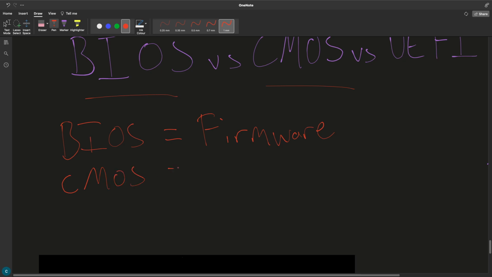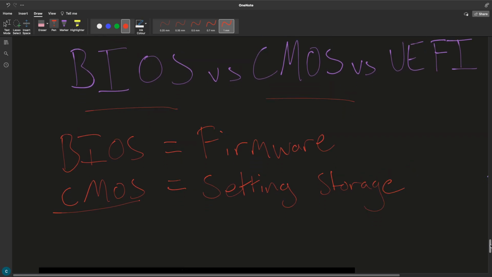We've got the CMOS. The CMOS is all of the settings. So perhaps your fan speed, the boot sequence, things like that from your BIOS. So BIOS is the firmware. CMOS is sort of storing the settings. And remember, CMOS is a technology to store information, volatile. So the settings storage. And what then is this UEFI business?